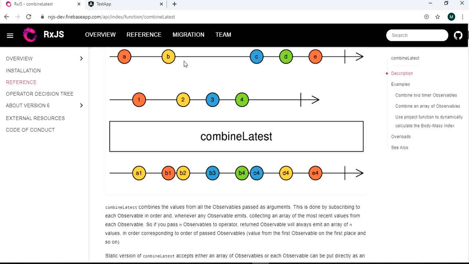Now observable 1 is emitting the value c, and we have the latest value as 4. So the latest value emitted will be c4, and after that it is emitting d. The latest value from the other observable is 4, so now the value becomes d4. And when it emits e, it will emit the value e4.